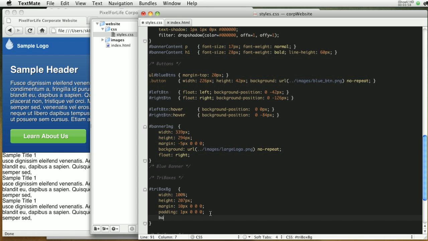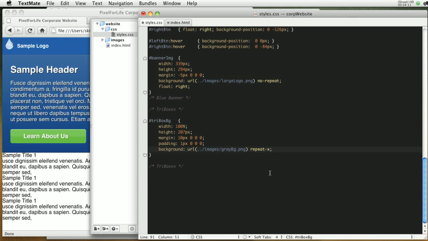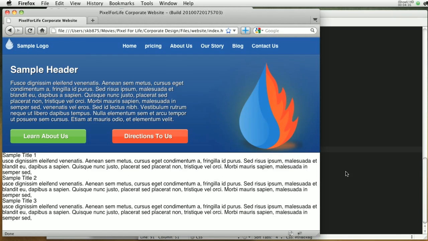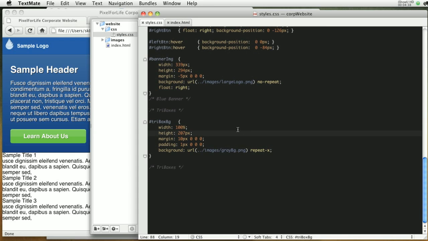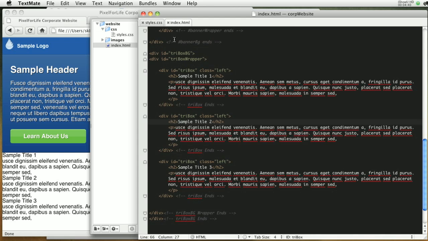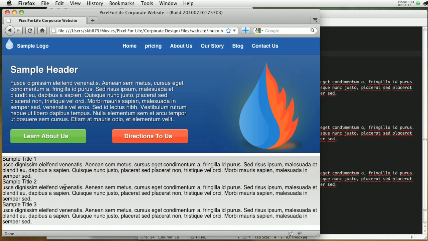And now we want to give it that background with a URL images slash, what is it called, graybg.png. Repeat it along the x-axis, and let's save that and just see what that's looking like. And that did not show up. Okay, one mistake I made is I named it wrong. Over here in tryboxbg, we want that to be a lowercase g. Save it, refresh, and there the gray box comes in.